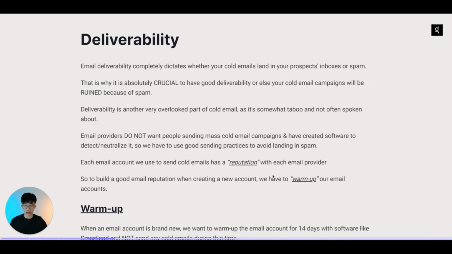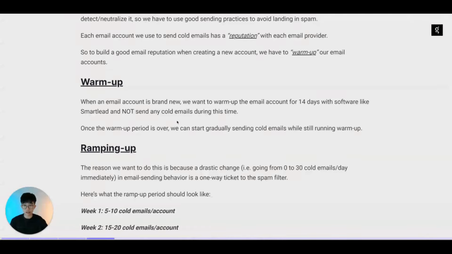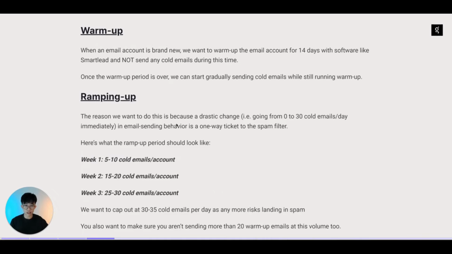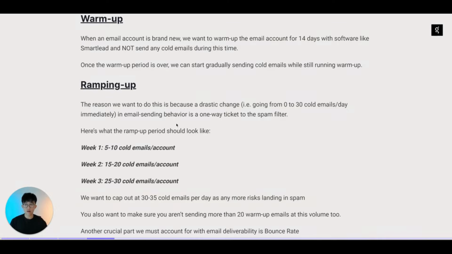Pretty much when we are setting up these email accounts, they are completely brand new, right? And when they're brand new, we need to warm up these email accounts for 14 days with software like smartly.ai and not send any actual cold emails during that time. Once that warm-up period is over, we can then start gradually sending cold emails while still running the warm-up. The way it works for our business is I've tested this extensively with a bunch of different numbers: sending more emails, sending fewer emails, spreading them out across more accounts.